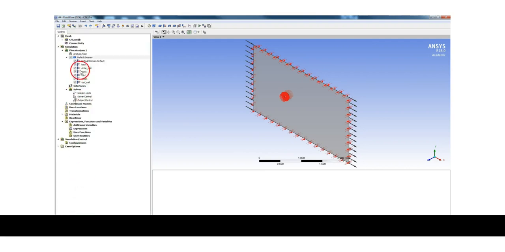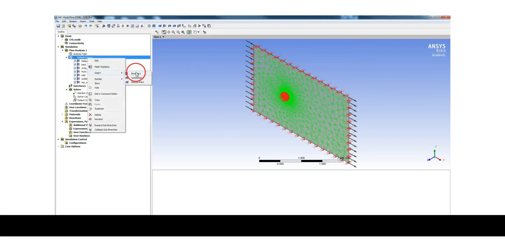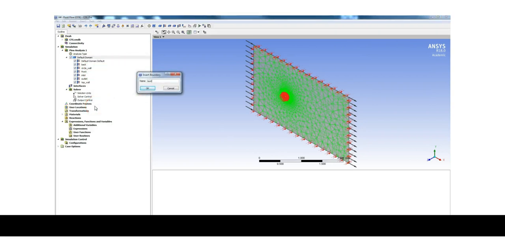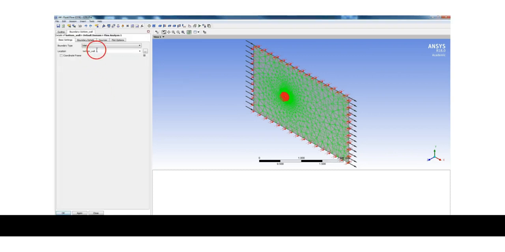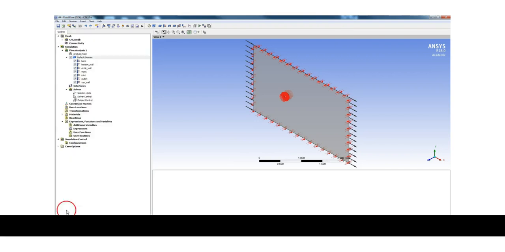Okay, similar way we can select bottom wall, boundary, no slip, apply. Okay, so all the 7 faces have been given the required boundary condition. Now double click on default domain.